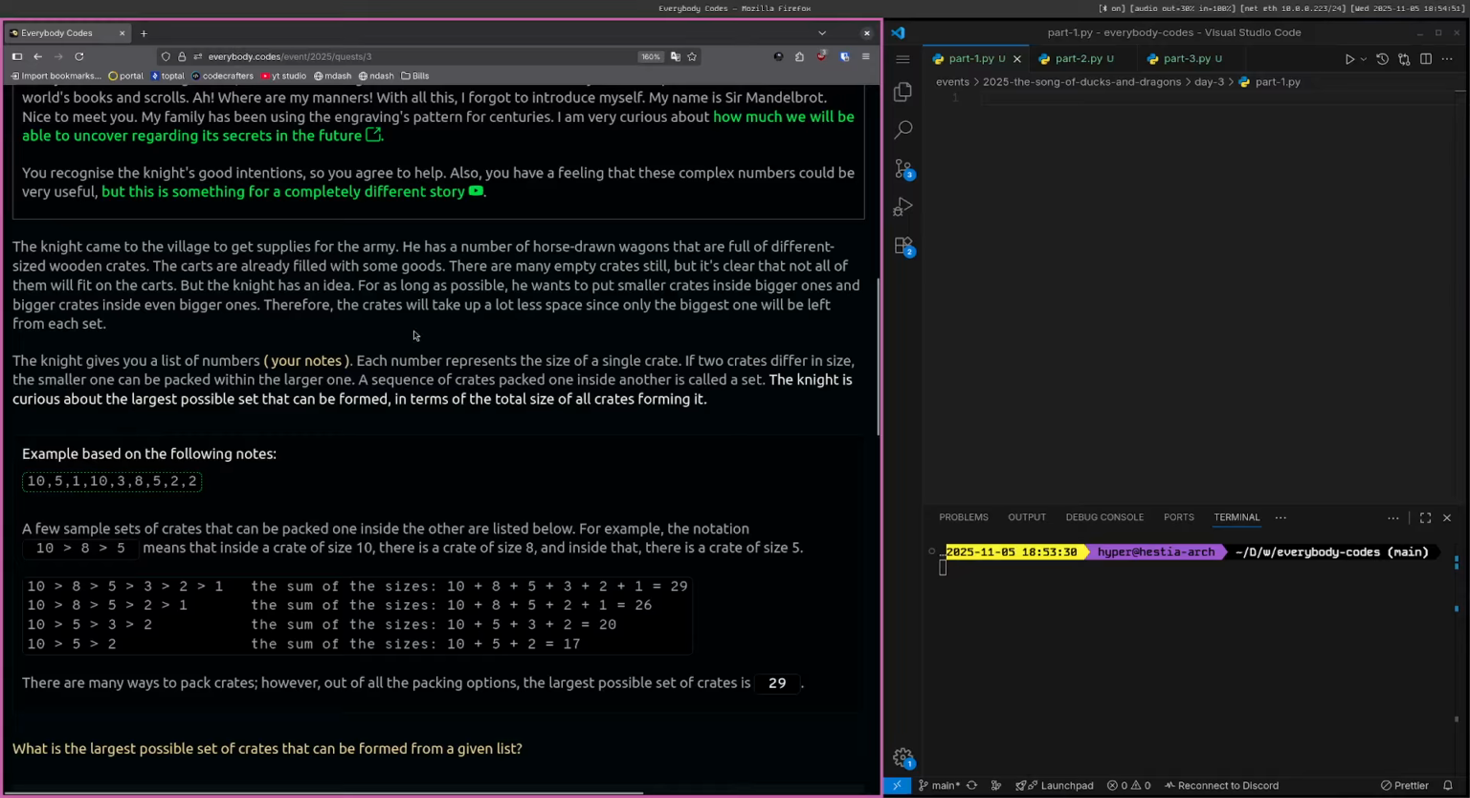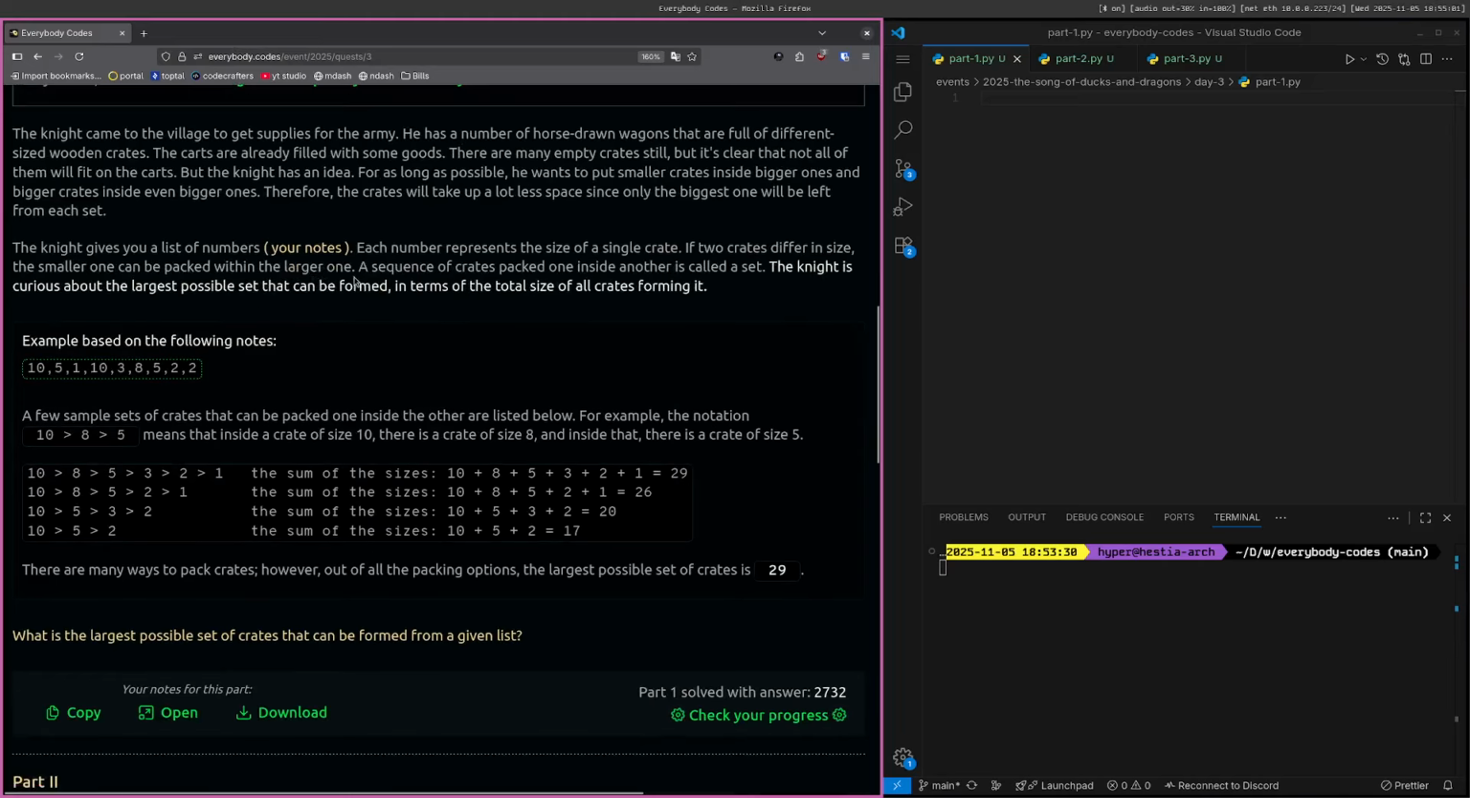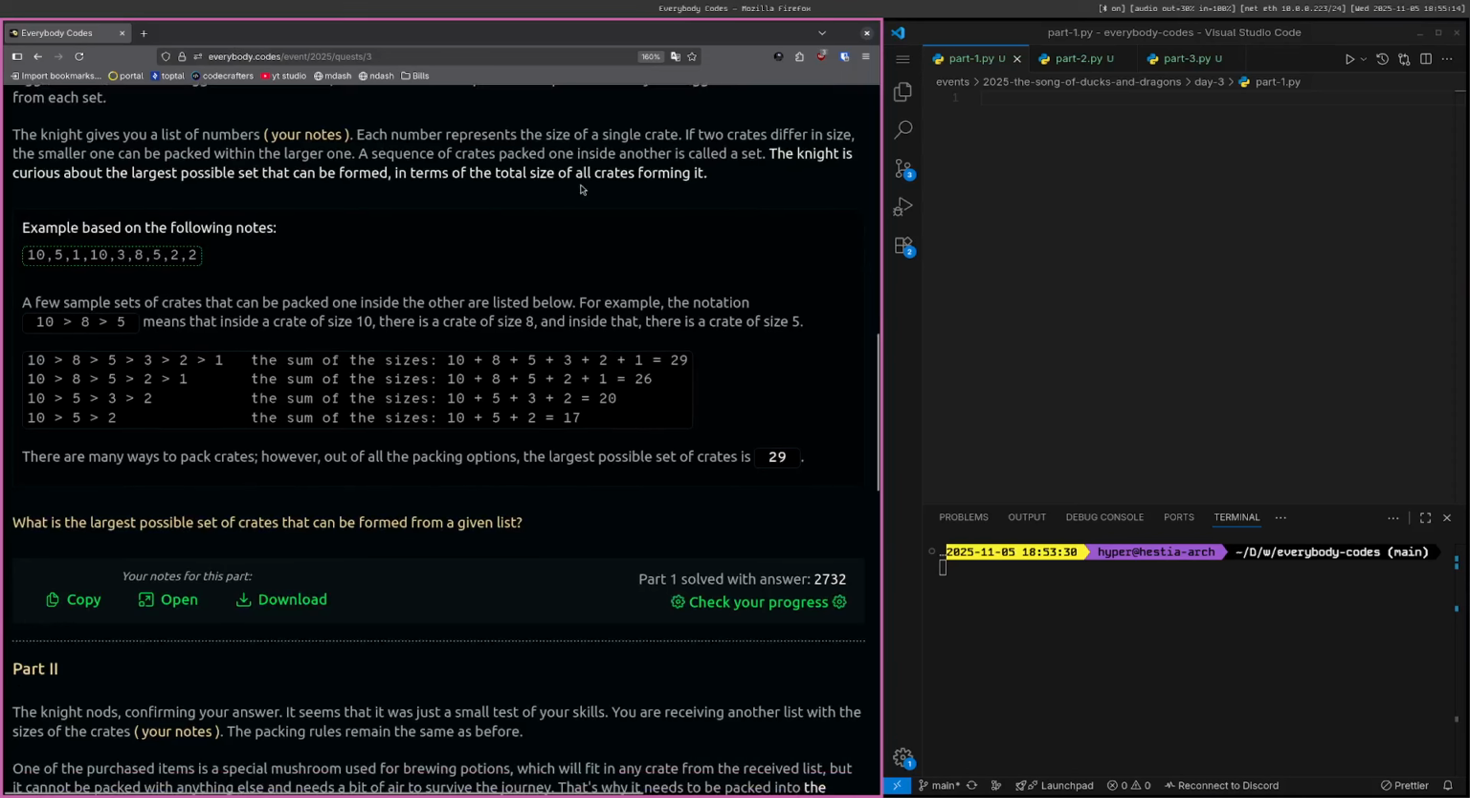So we're given a list of numbers representing crate sizes, and it seems that if crates differ in size, then the smaller one can be packed within the larger one. So basically, any two crates that have different sizes, you can put strictly smaller crates inside strictly larger crates. And so we want to find the largest possible set in terms of the total size of all crates. If we have a list of crates, then we can pack them sort of Matryoshka doll style and put a bunch of crates consecutively within each other.